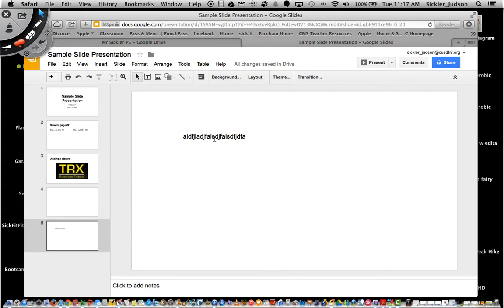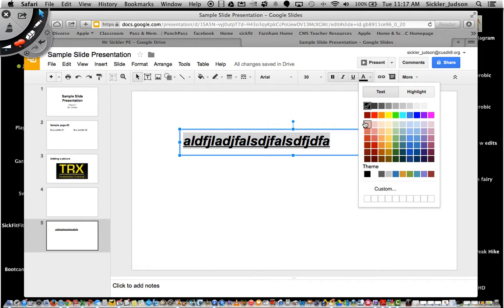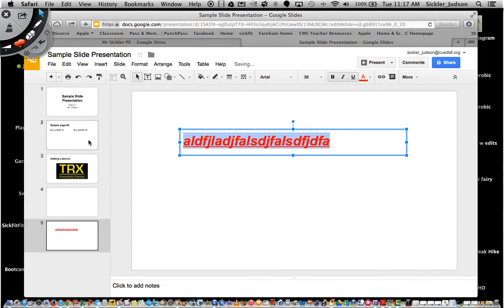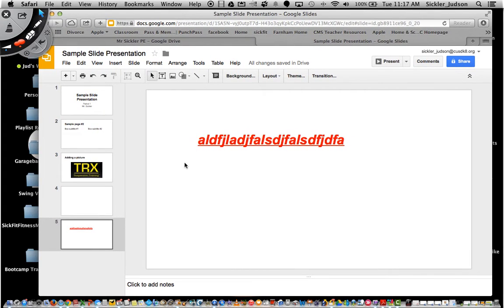And then from there, you can go ahead and change fonts. You can change your fonts here. You can blow up the font, or shrink the font. You can bold the font. You can underline, italicize, whatever you want to. You can change the color of the fonts, however you want to do that. All right, so hopefully this was a good presentation to give you an introduction on how to use Google Slides.